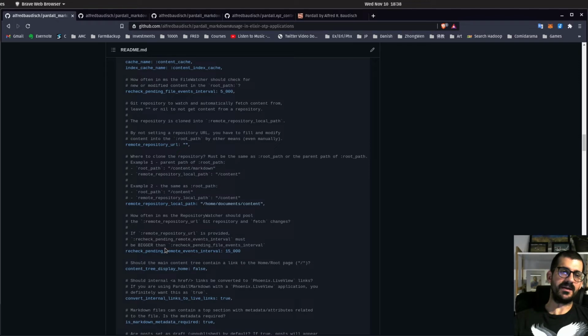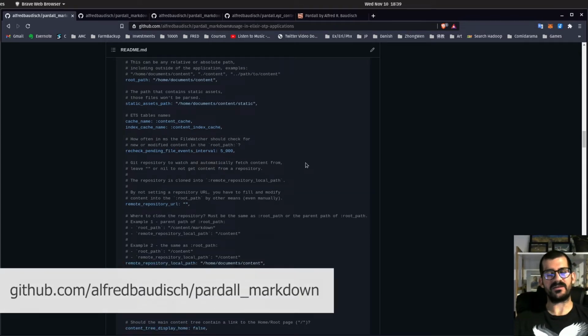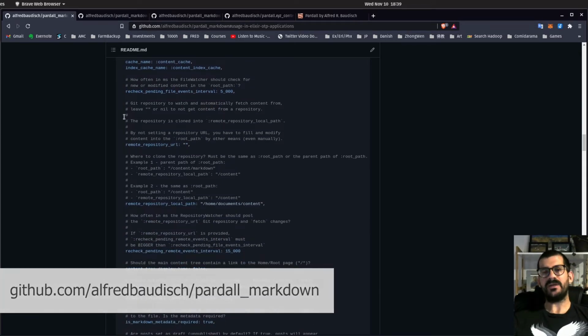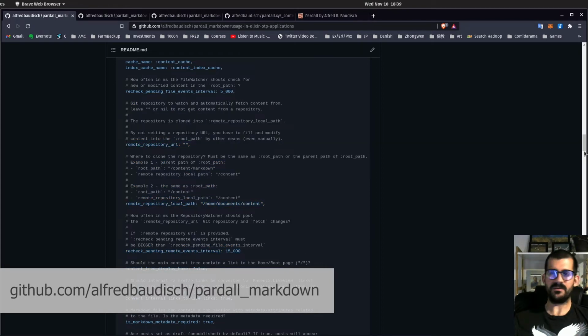And then there's another key, which is the recheck pending remote events interval. So basically, how often should PardallMarkdown pull this remote Git repository for changes? You must set the recheck pending remote event interval to a higher value than the other configuration key, which is the recheck pending file events interval. And that's it. That's all you need to do in order to have PardallMarkdown sync content from a Git repository. You have only to set those 3 new keys, and that's it.